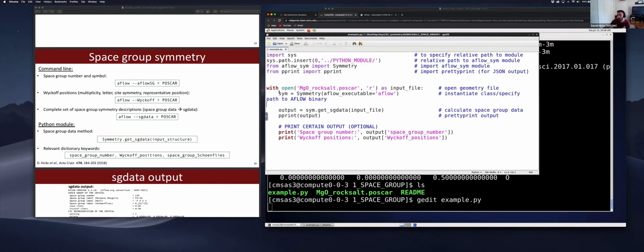What you have to do is use the Python syntax to open a geometry file. If you're familiar, this is the with open. We're opening this particular geometry file, reading it in, and then we have a file handler for it, which we're calling input file. We're instantiating the symmetry class. The module wraps around AFLOW, so you need to have AFLOW installed on the particular machine. Basically, you're specifying where the AFLOW binary is.